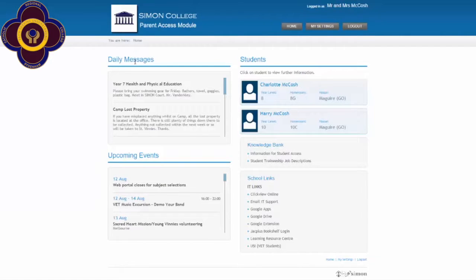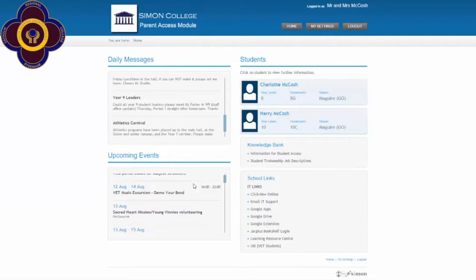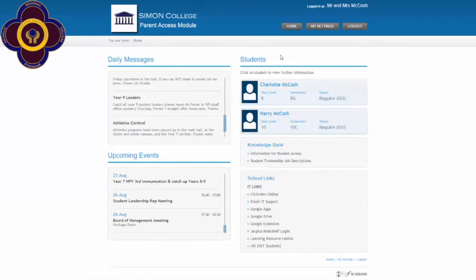So from this screen we can get a list of the daily messages that are available to my students. We can look at the next 2 weeks of calendared activities. I can see the school links that the school has provided for me, and then any information or knowledge banks that the school has decided that parents and students should be looking at.